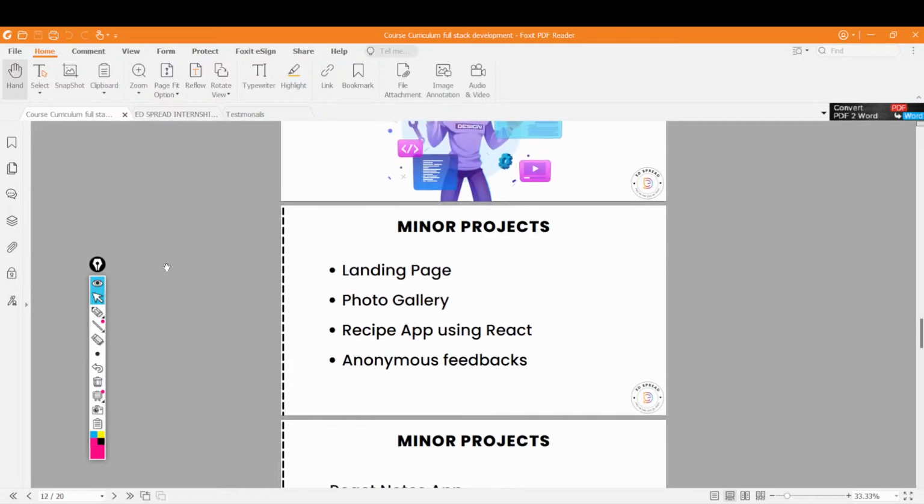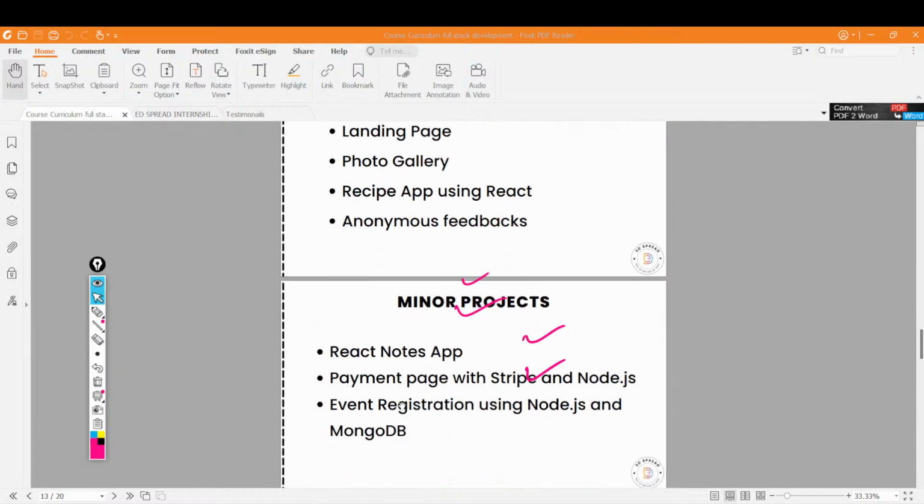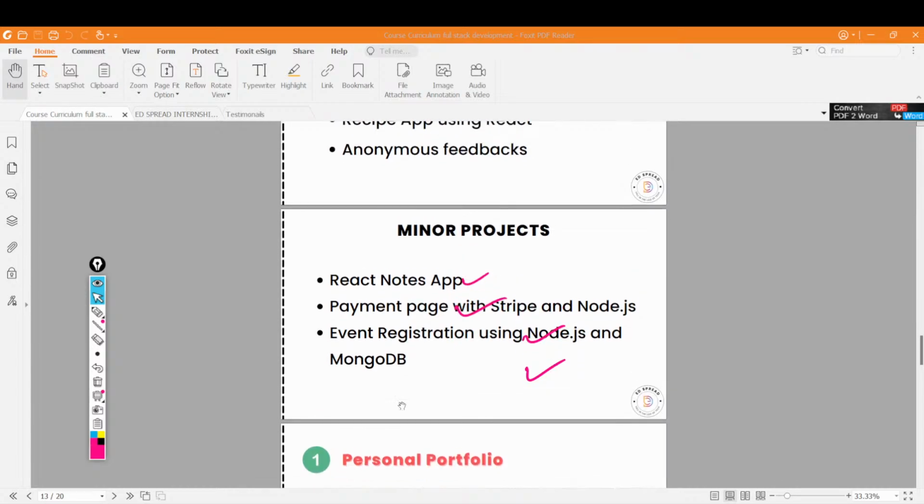Now we come to the minor projects. Initially we'll start with simpler ones, like landing pages, photo galleries, recipe websites and anonymous feedback. Just like you have heard about these links on Instagram, wherein you have a link on your profile, and if someone clicks on it, they'll be able to send feedback to anyone without letting them know who sent it. Just like that, you will be able to build it too. There are also some React notes projects, where you will be able to create quick notes and save them also. It's not like you refresh the page and it will be gone. Now this is a very good thing, right?